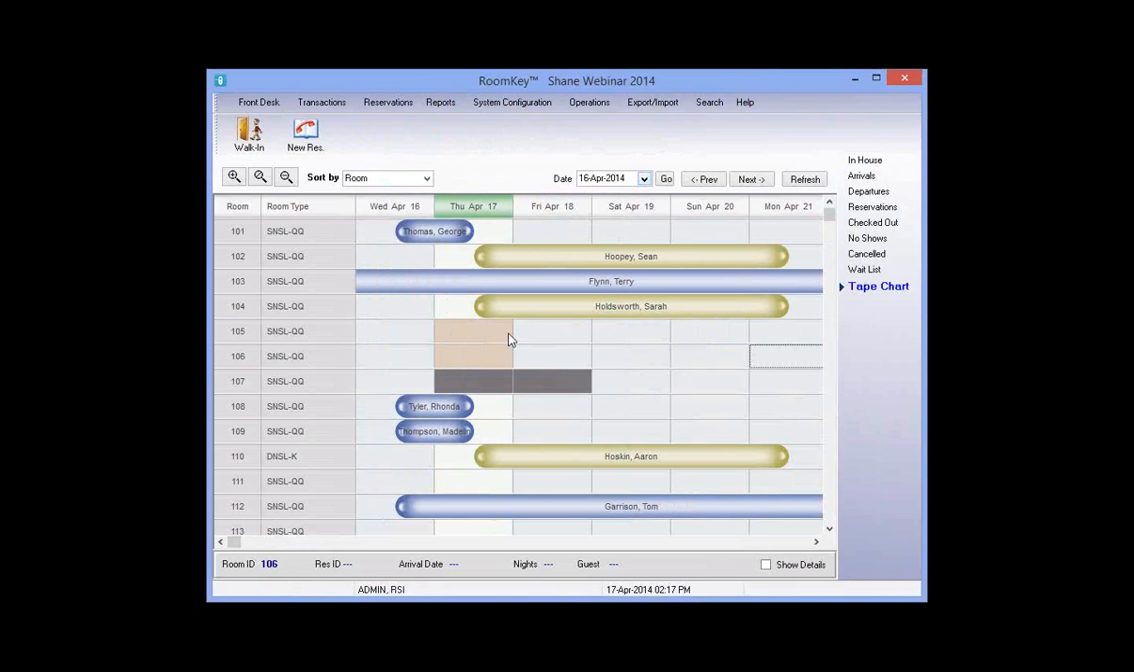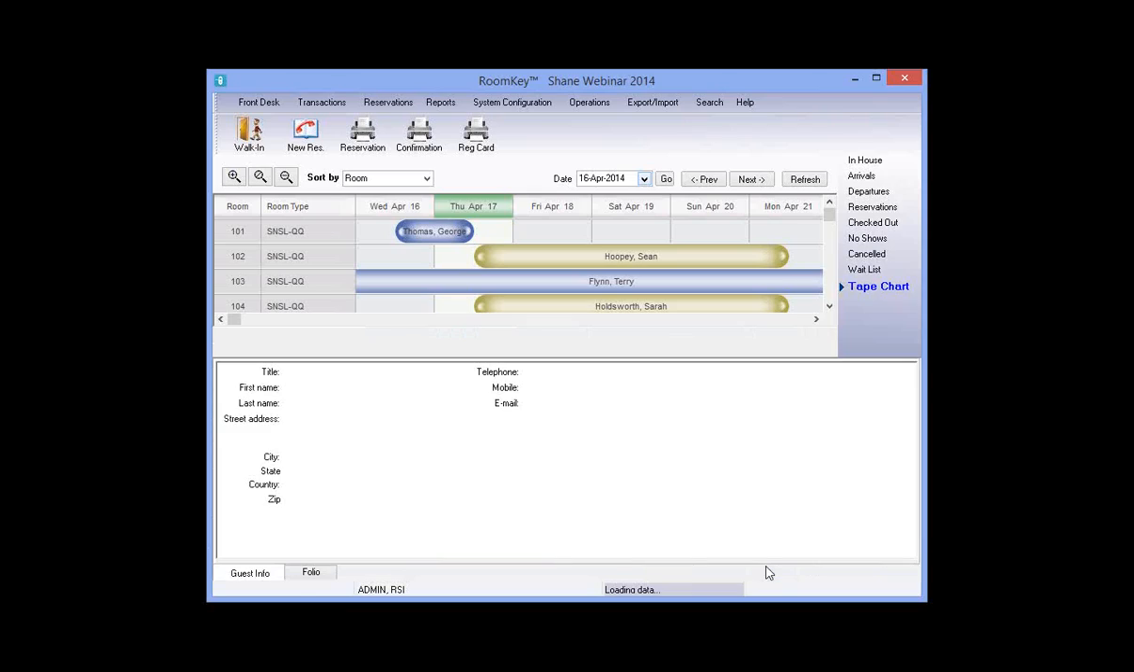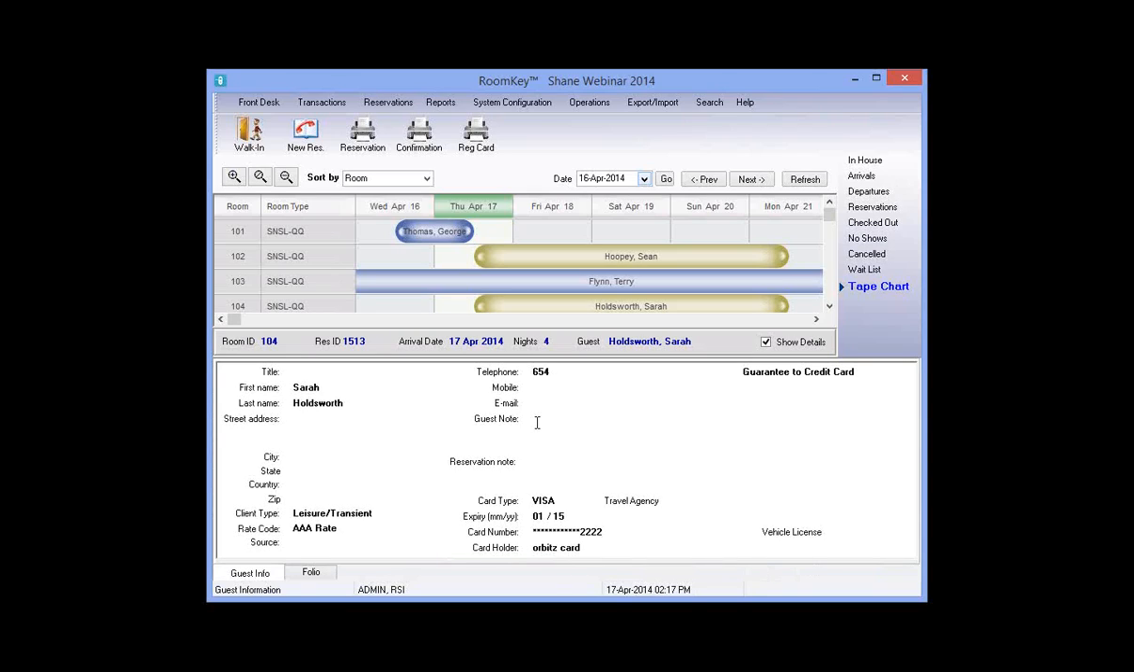So now I need to move Sarah Holdsworth. I'm going to click on Sarah. I'm going to click on Show Details down below. What I want to look for is any guest note or res note. Let's say that the guest note said, this guest always wants to be in room 104. If that was the case, I may have to tell maintenance that we're not going to be replacing that carpet until the 21st, until she leaves, and then I can schedule it then.